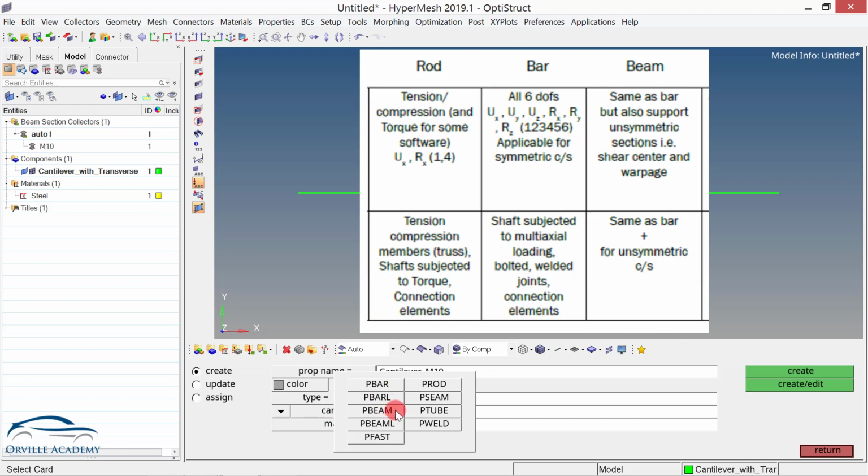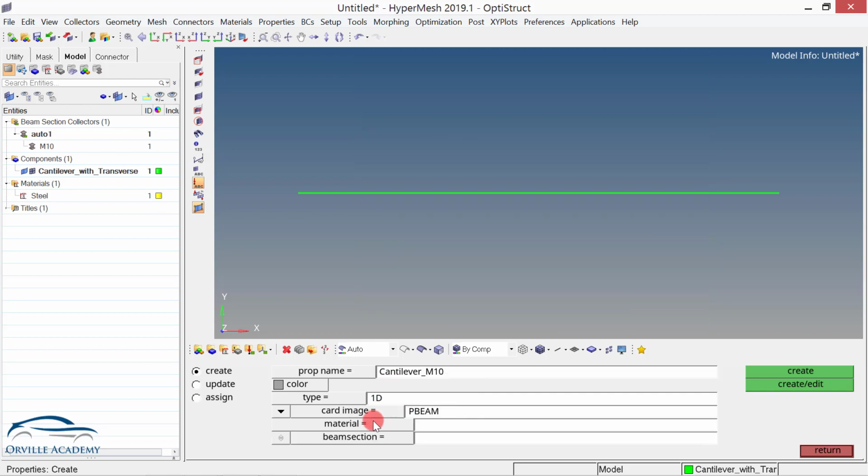As in the previous session we discussed, PBAR and PBEAM are one and the same as far as the loading is concerned. That means they are both able to sustain the transverse as well as axial loading. But the advantage of the PBEAM card image is that it will be able to support non-symmetric cross sections also. But PBAR only supports symmetric cross sections. So in companies 99% of the time we will select only PBEAM. So let me select the PBEAM.